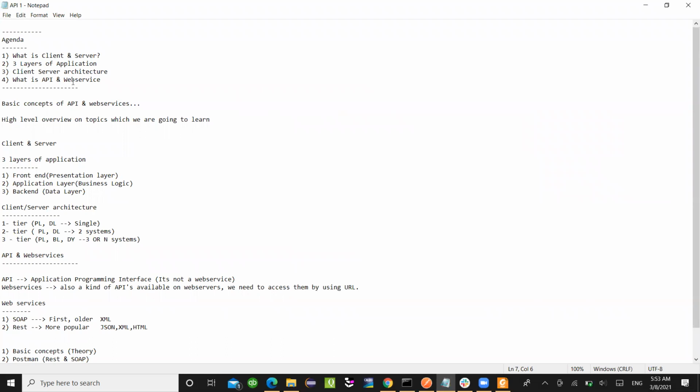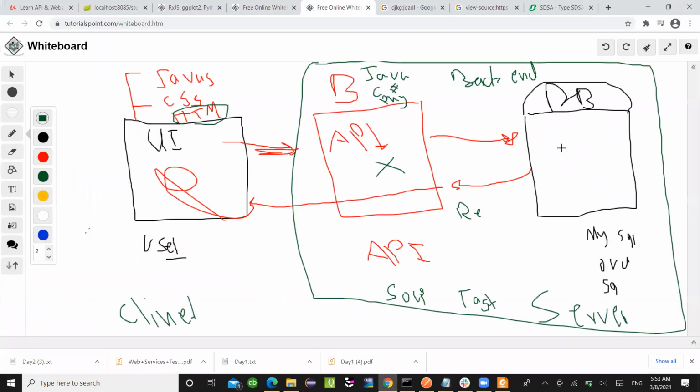And also, what is API and what is web services? Web services can be called an API, but an API cannot always be a web service. An API can be used with a jar file, and we can also use it without internet. But when we talk about web services, it means we want to interact with the server. If there is no internet, it is not going to work, not at all.